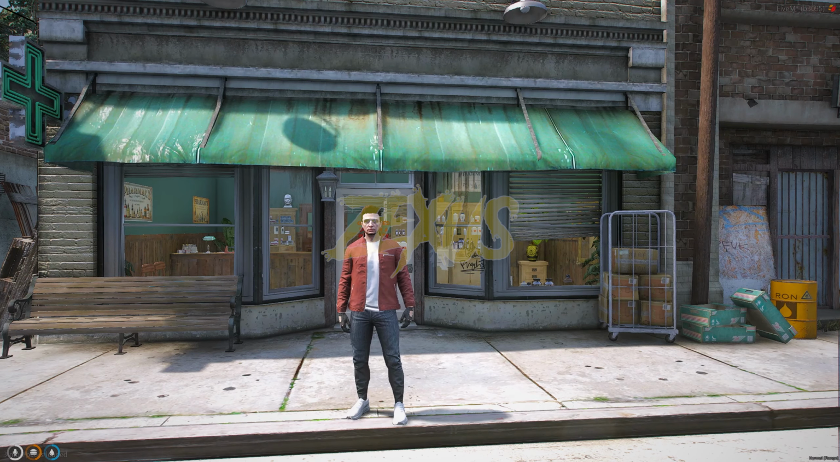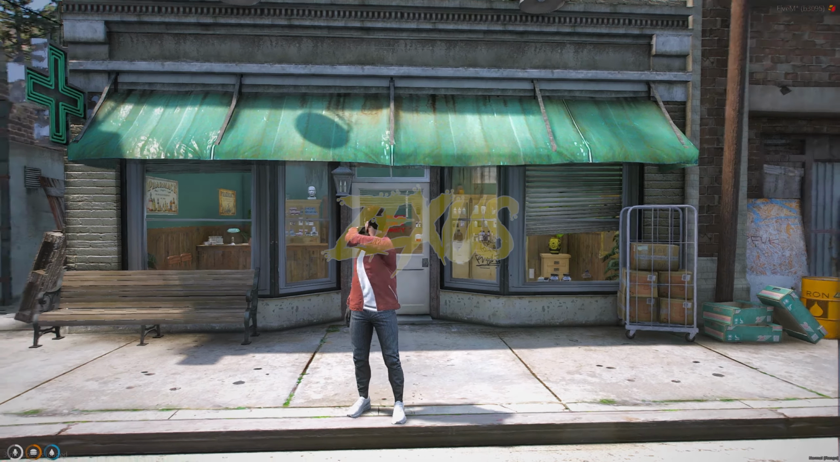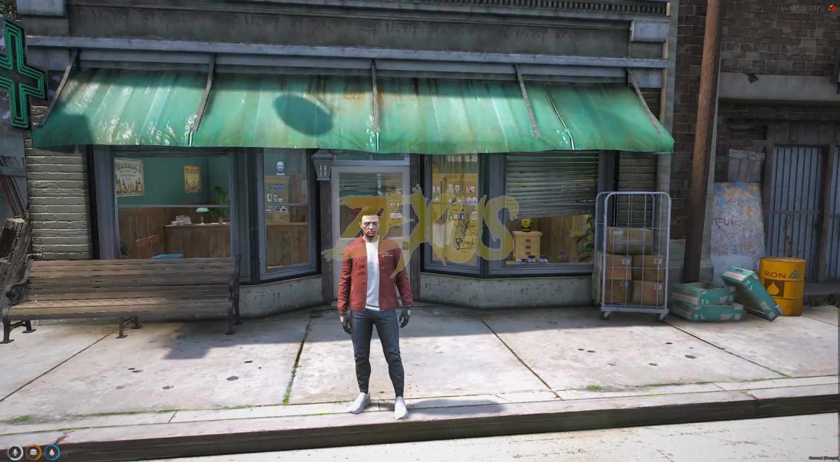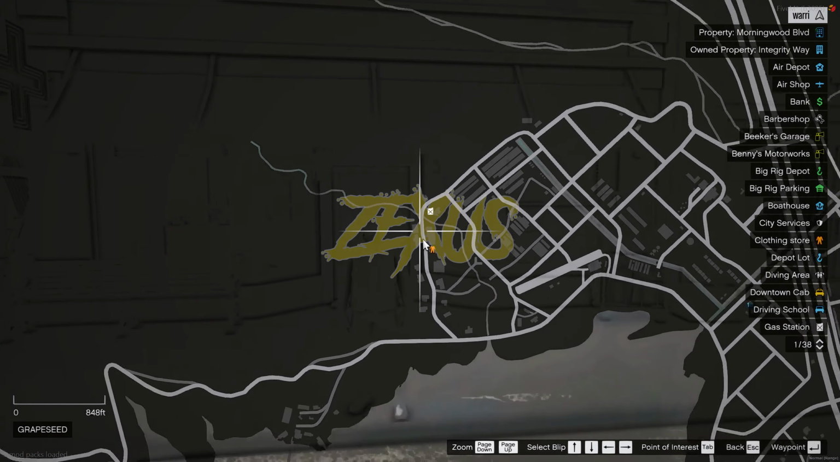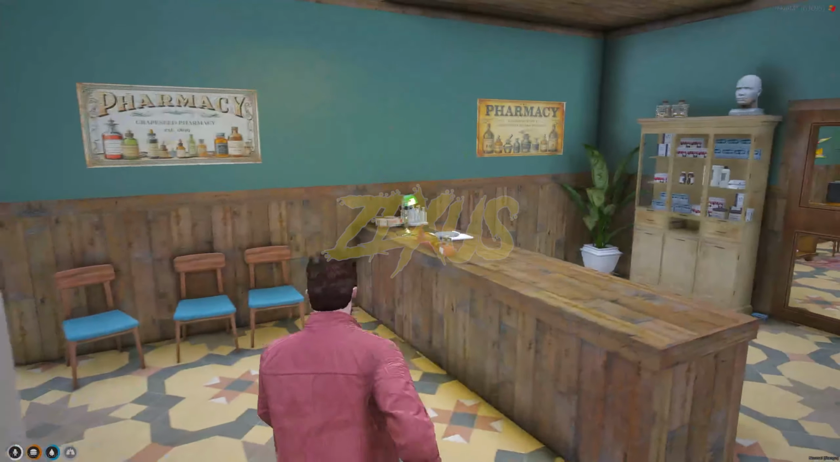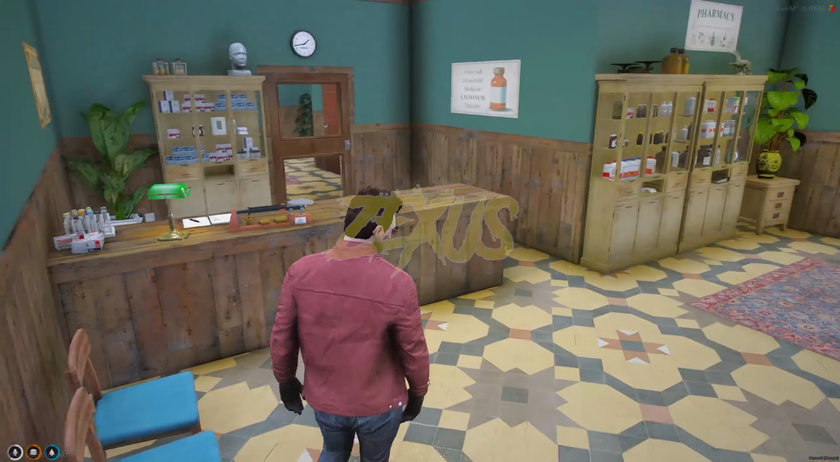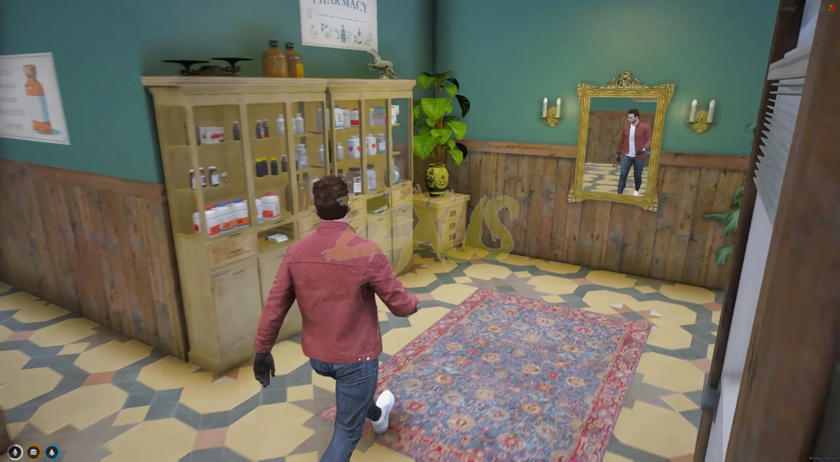So we are in the server now, and behind me you can see this is the pharmacy MLO which we just installed into our FiveM server. And this is the location on the map over here. So now let's get inside the pharmacy. You can see this is the reception of the pharmacy over here.